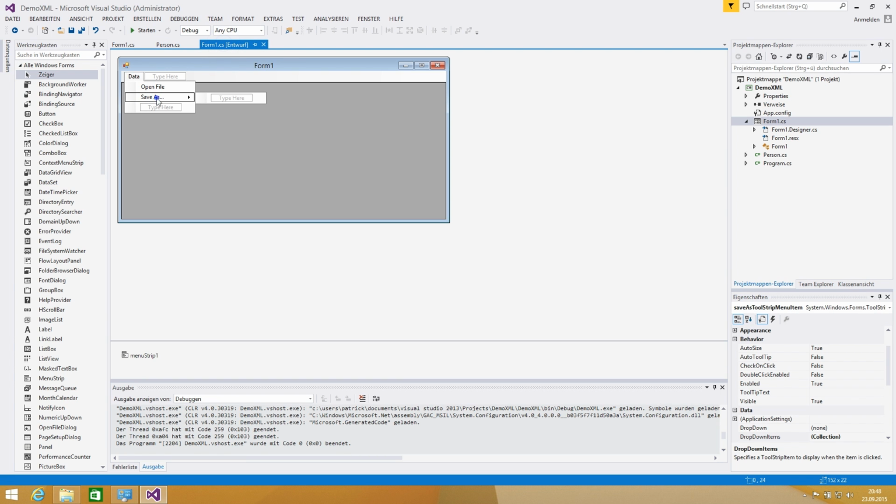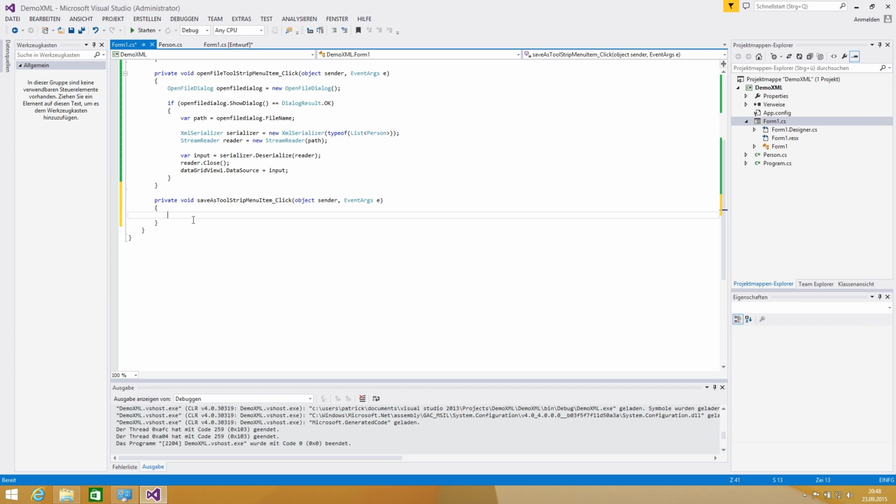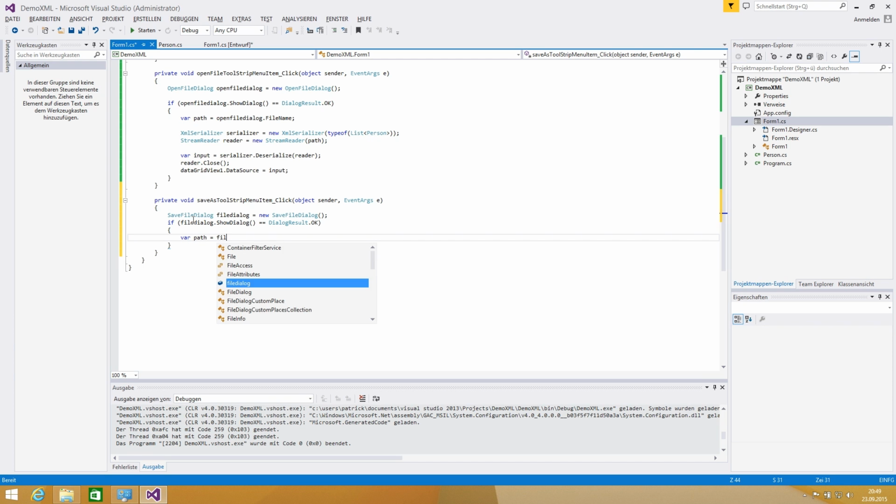And we're going to add a second function, the save file, if we manipulate something. So we're using a SaveFileDialog to only fire the logic if the user really wants to save something. So file dialog, ShowDialog, DialogResult. Okay, that's basically the same as in our open dialog. And we are setting the path as our file dialog FileName. Really nice, we can copy these lines.